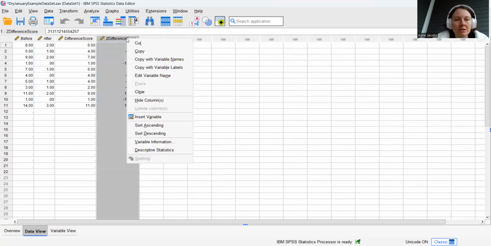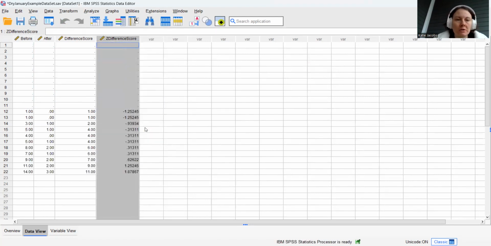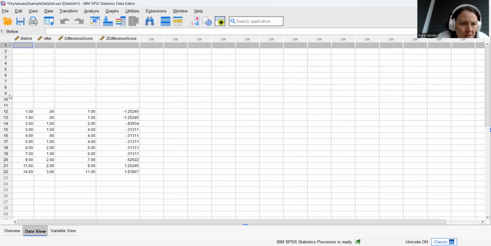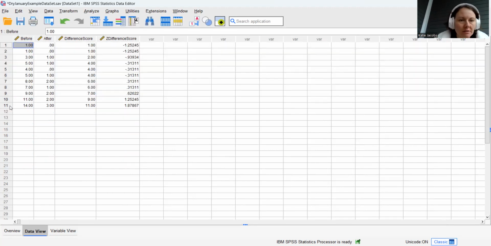When we go through here, we can actually sort these if we want to sort ascending or descending, and that's going to give us kind of a funny looking thing here, because for some reason some of these are highlighted. Let me delete the empty cells here. We see that none of them are smaller than negative 3.29. None of them are 3.29 or greater. So we meet that assumption.